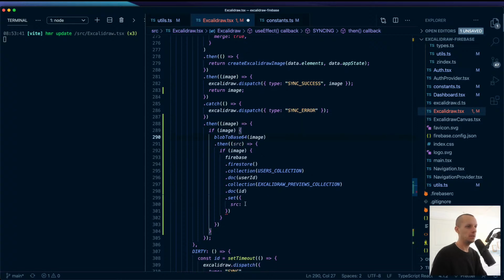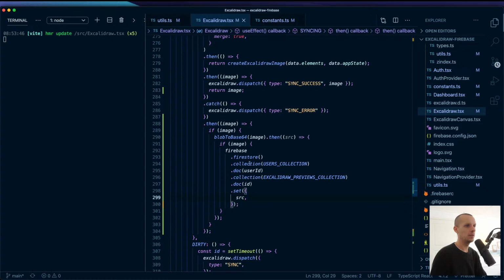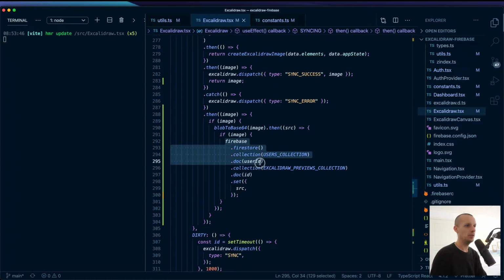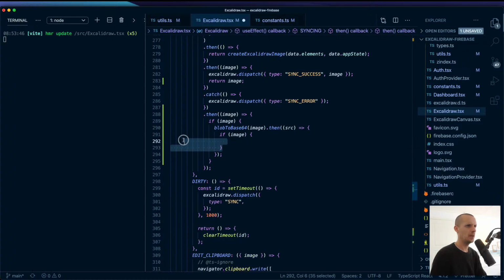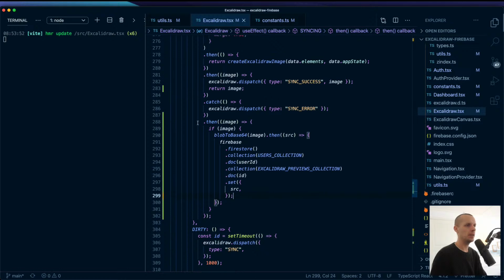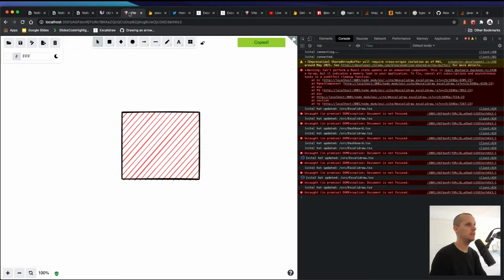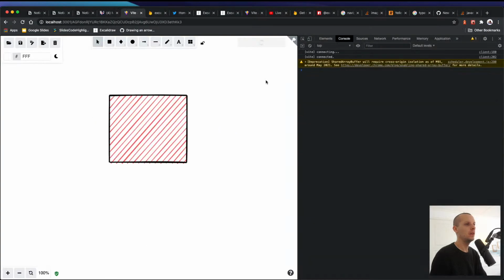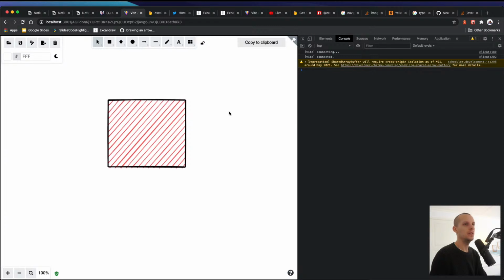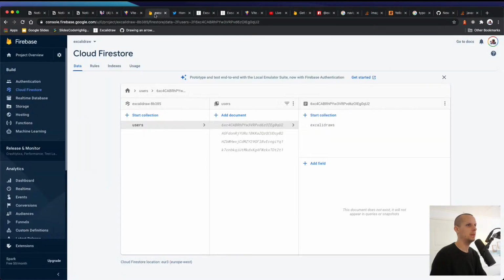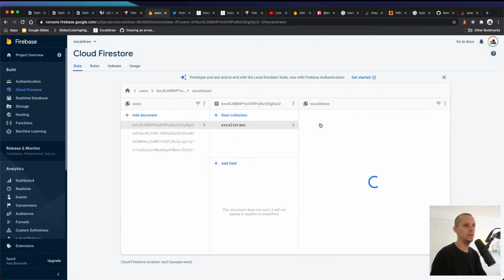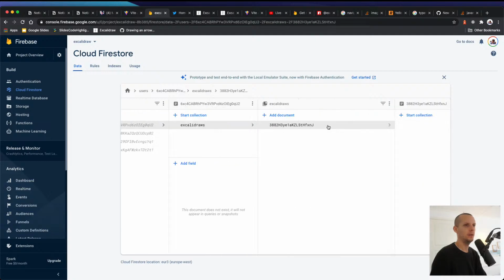Source is a string, and then we're just going to, yeah, we don't have to do if image here anymore. And the reason I'm writing it like this is that I don't really care if this fails. We're just going to write it. Okay, so let's see what happens now. Let's refresh this thing. And it did a sync, and now which one is this? Oh, I just have one.